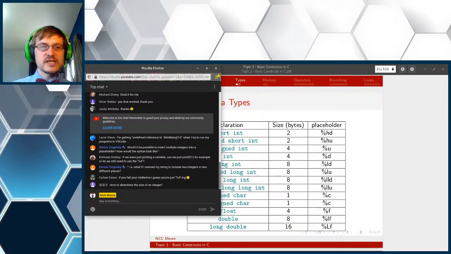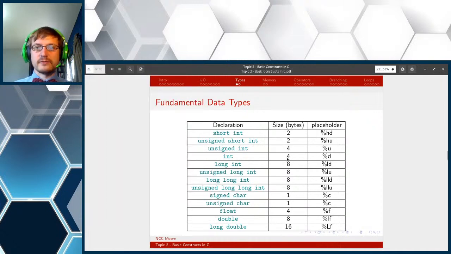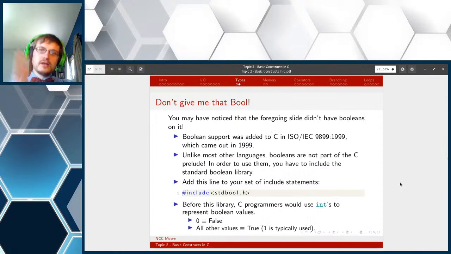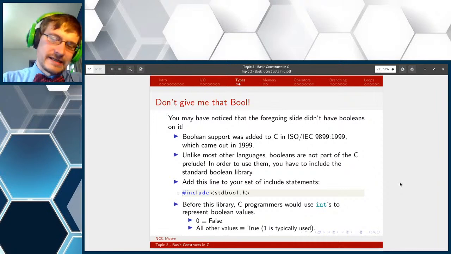How to determine the size of an integer? It's in this chart, right there. The size of an integer is 4 bytes. No more, no less. So, you may have noticed that the foregoing slide didn't have booleans on it.